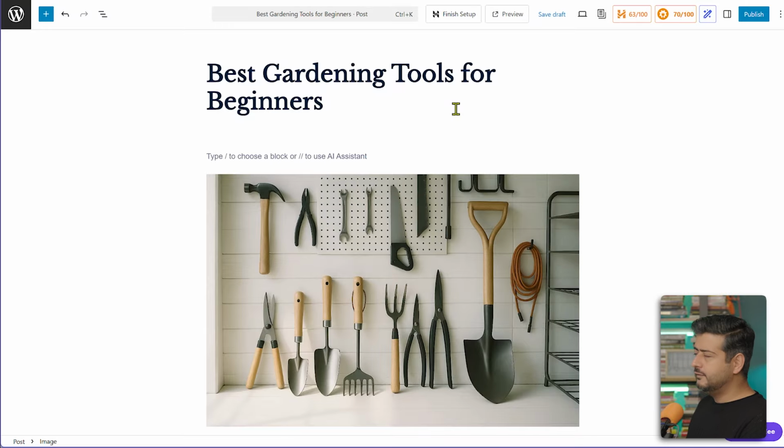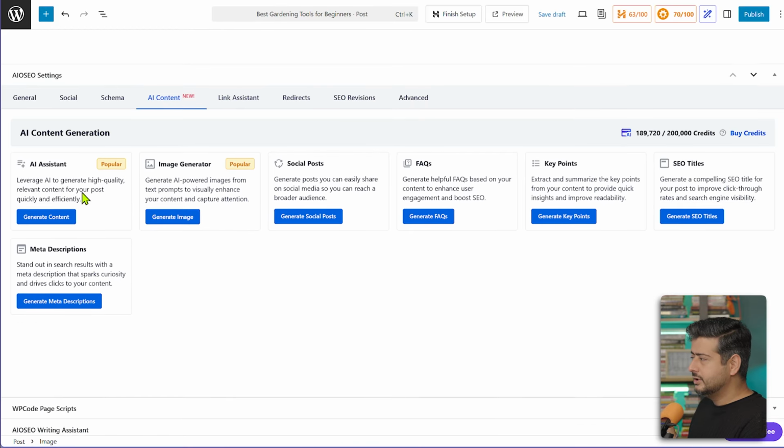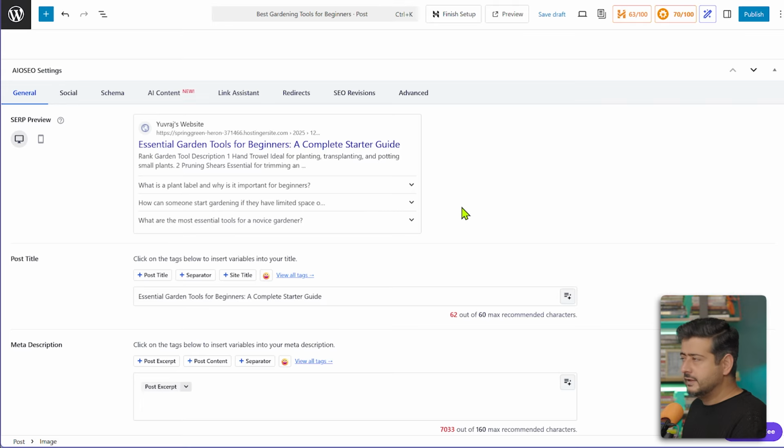So where do you find All in One SEO's AI features? Well, if you go to the bottom of the page, usually you see All in One SEO's features just at the bottom here. Usually you start with the general tab where you can change the SERP preview, post title, everything else. And you can see all the tabs here with all the features of All in One SEO. And this is the new tab, AI content. It has many features. So let me first talk about the features.